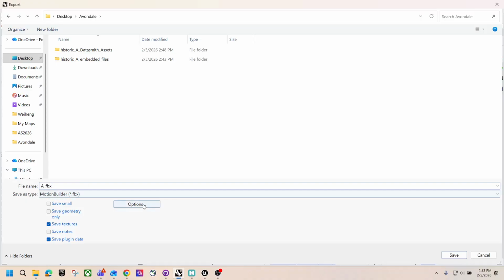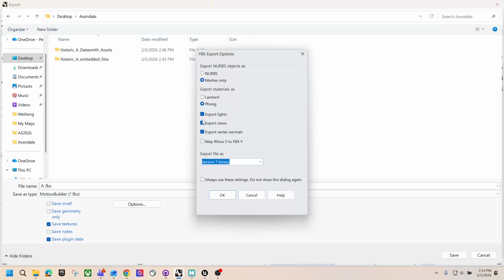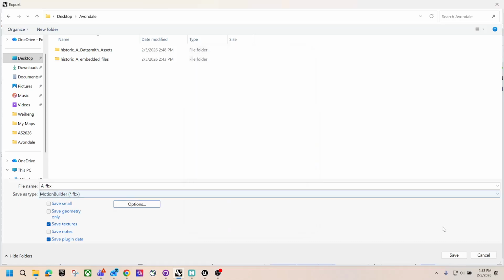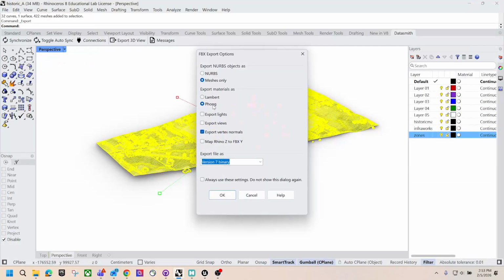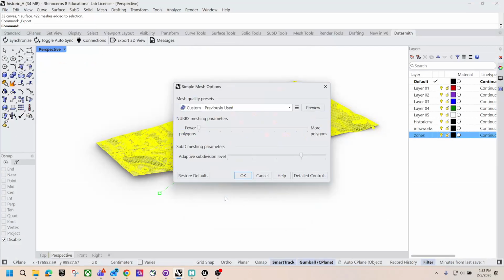FBX, right? In the options, just make sure when you're exporting FBX, you do not select lights and views. You don't really need any camera. The vertex normal is okay, you can keep it. When you're exporting, all the NURBS will automatically convert into meshes. This is by default because Unreal does not support NURBS. All right, and then I'm going to export, and then click save. So basically you exported the whole thing into an FBX file.